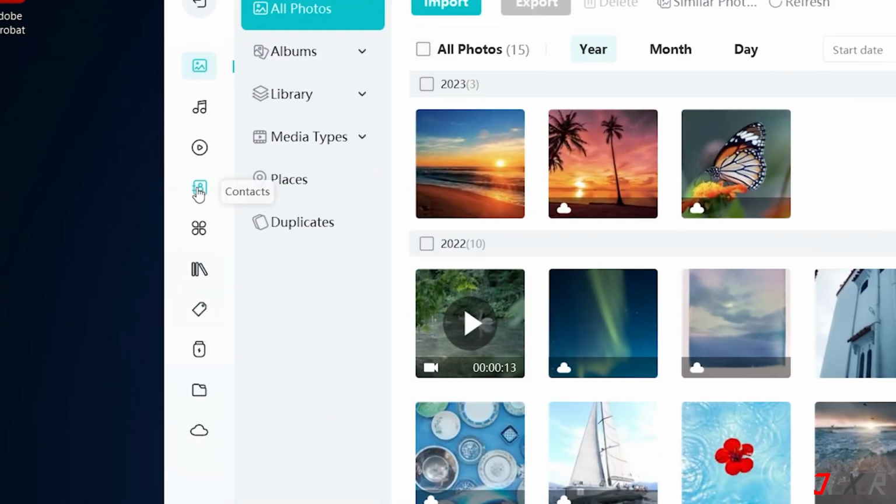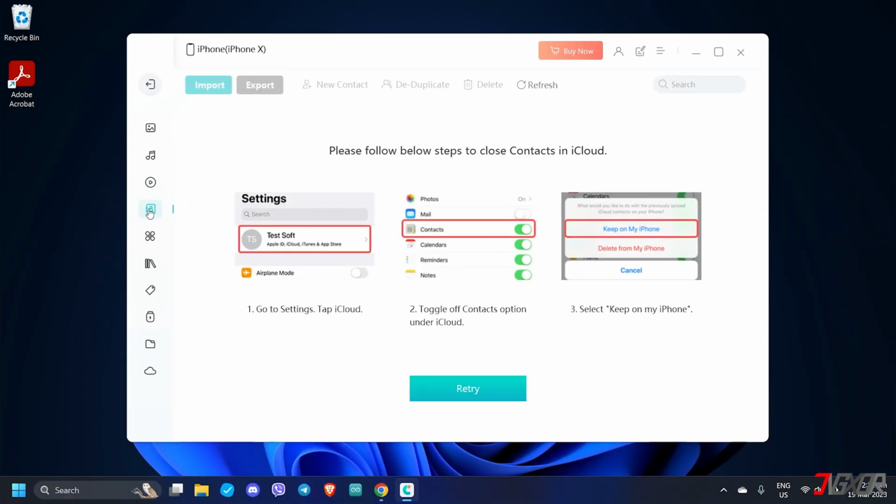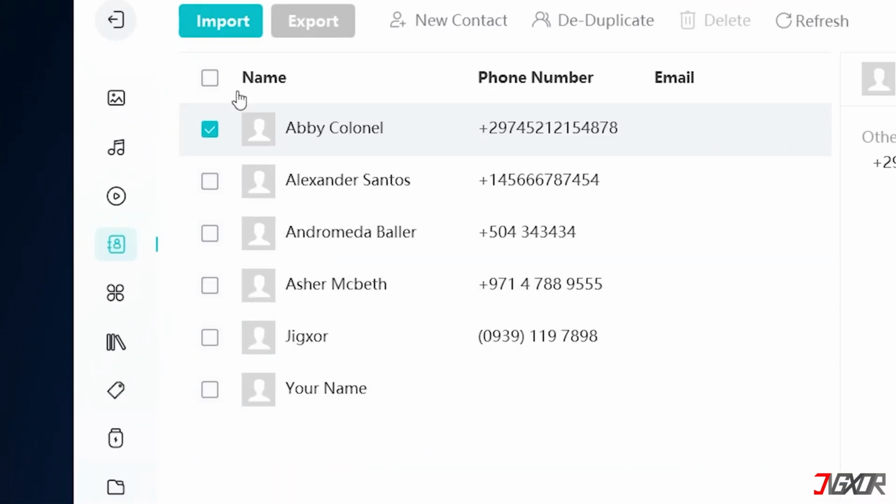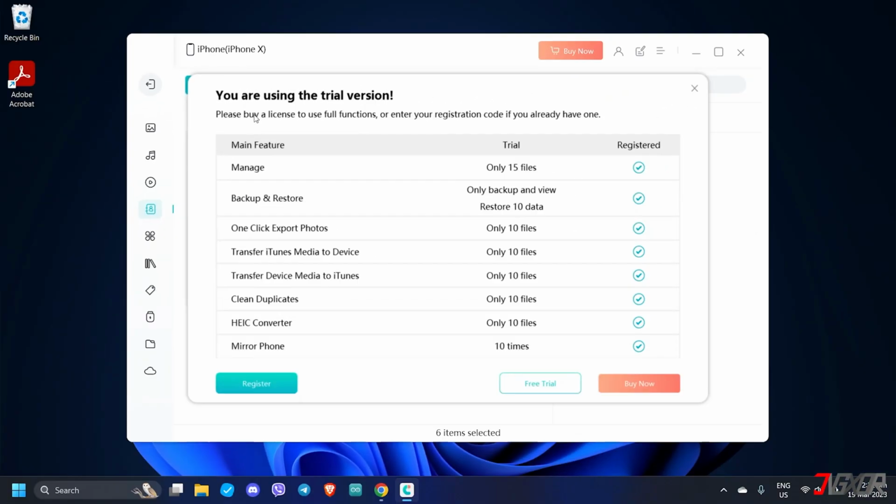Go to the Contacts tab and in this case, make sure that iCloud contacts are disabled so that they are stored locally on the device. Afterwards, click Retry. Here you can either choose only specific contacts or select all. Press Export, select vCard file, and save it to your preferred destination folder. With the free version of the software, it's only possible to export up to 10 contacts. For more, you need to subscribe to the premium plan. But for those who don't want to use a cloud, this is a good alternative.